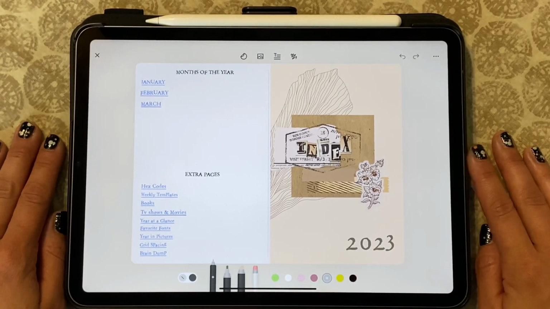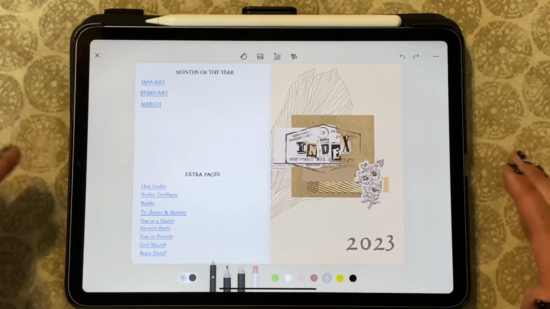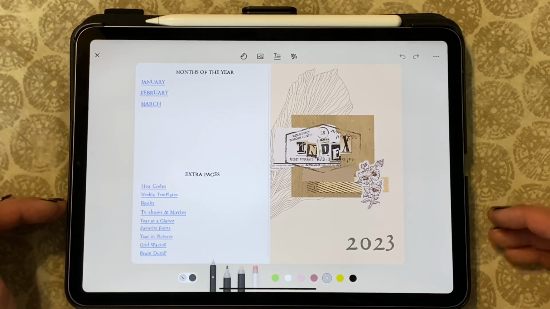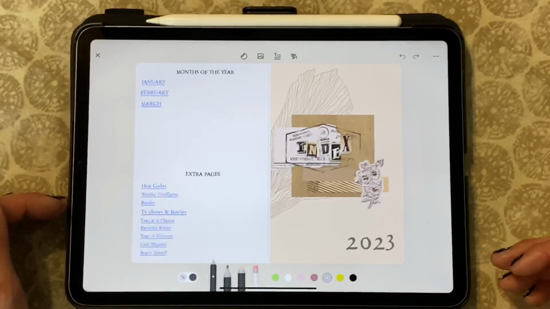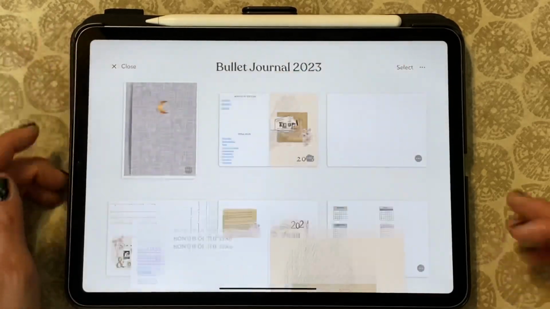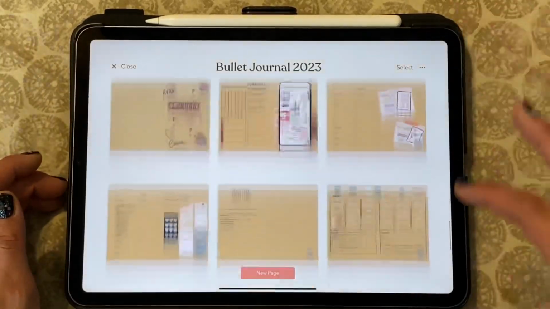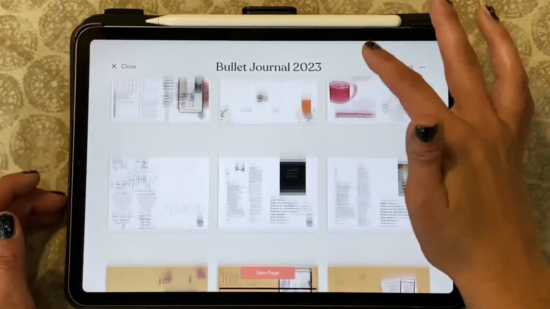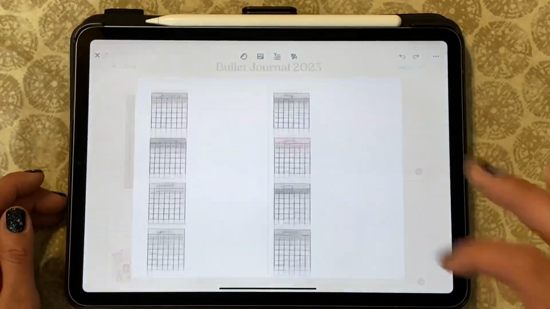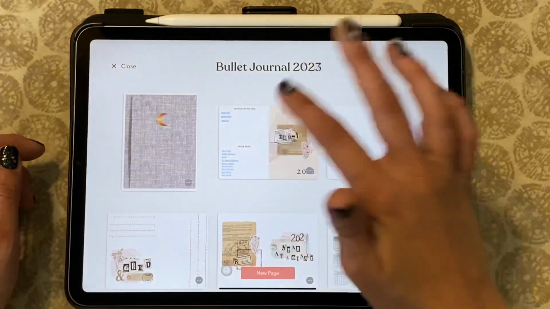My name is April and I am going to show you how you create an index to keep track and log the months of the year in your digital bullet journal without having to aimlessly scroll through numerous pages to get access to the month or a specific page that you want in your bullet journal.